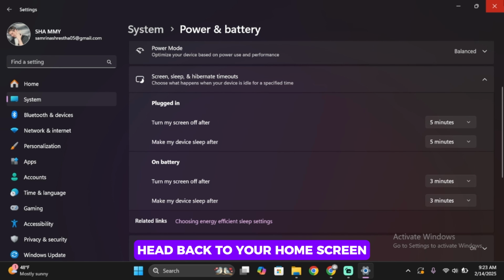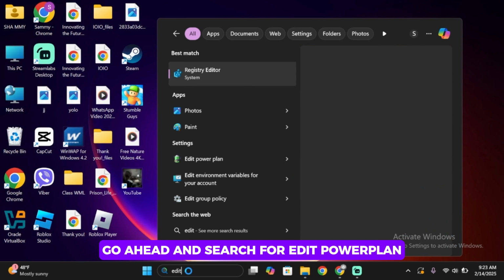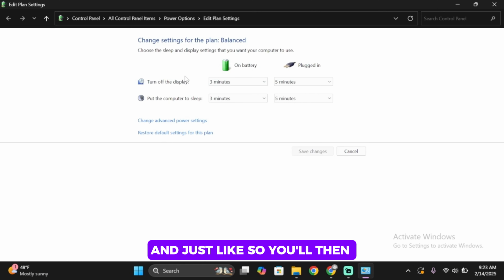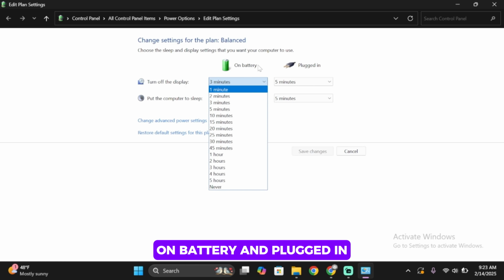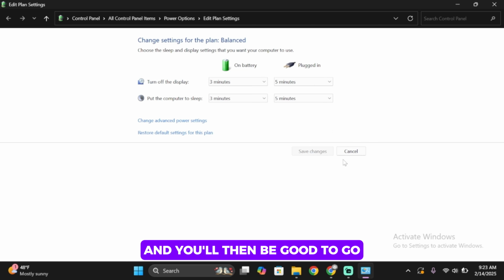Once that is done, head back to your home screen and then in the search bar, go ahead and search for edit power plan. Once you search for it, go ahead and tap open. And just like so, you'll then be able to find the settings. You want to go ahead and select the timer to turn off the display, on battery and plugged in. Go ahead and set it to however you like. After that, tap on save changes and you'll then be good to go. And after that, you can go ahead and check if the problem is fixed or not.